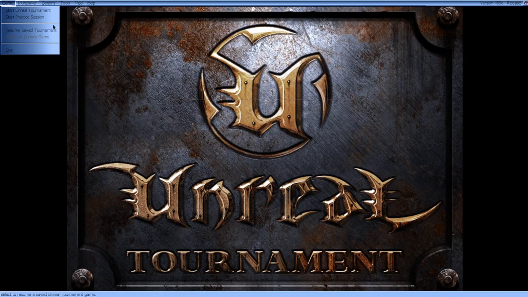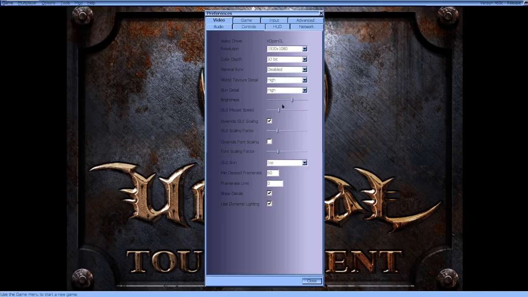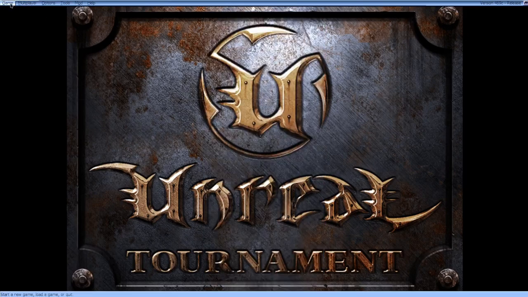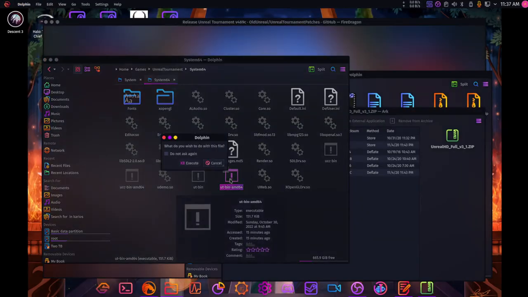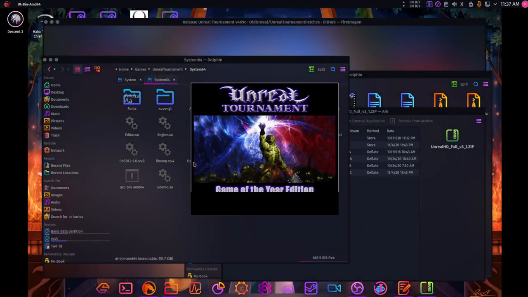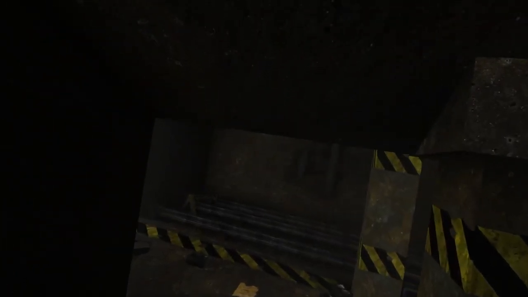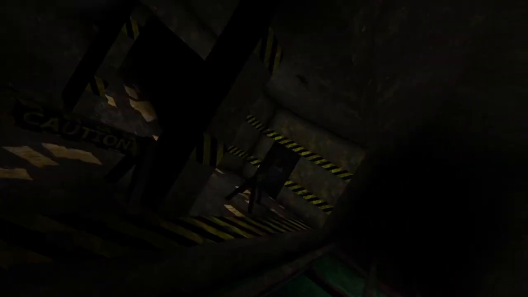You know, we're getting a little bit... turn the brightness up. Turn the brightness up like that. Let's try that. There we go. I can finally see everything for the most part.